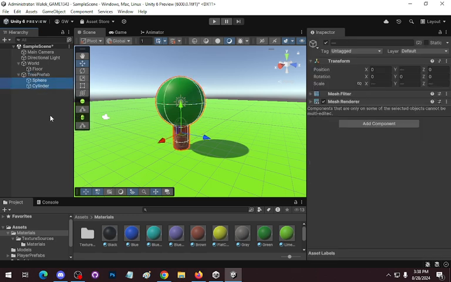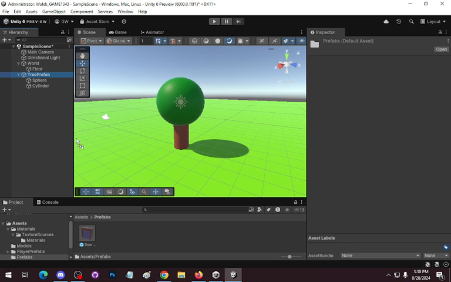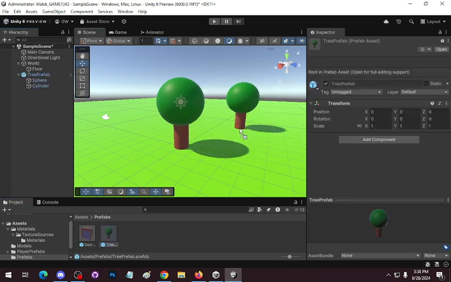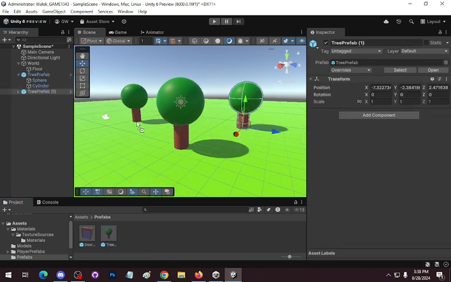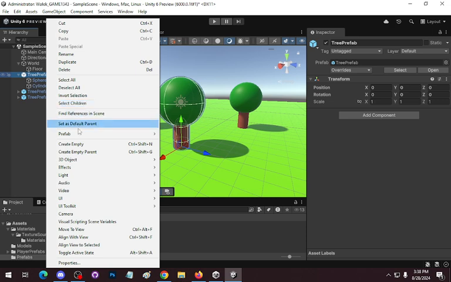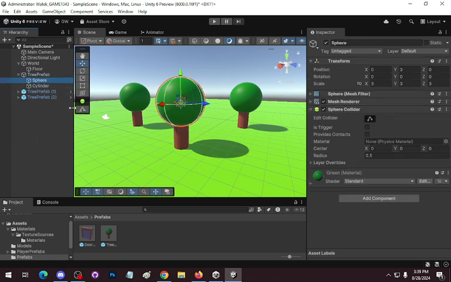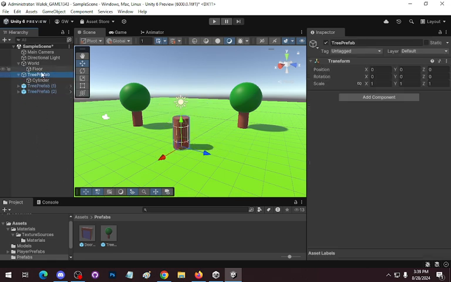Again, the phrase is, when you're parenting objects, you take the child object kicking and screaming to its parent. So here is the tree prefab. I'll go back to my assets, and I'll drop the tree prefab in here, and I can now just drop this into the world. I will actually take the tree prefab, and I'm actually going to unpack it. Prefab, unpack completely. I'm actually going to get rid of the sphere in this case, and then I want to click on the tree prefab.